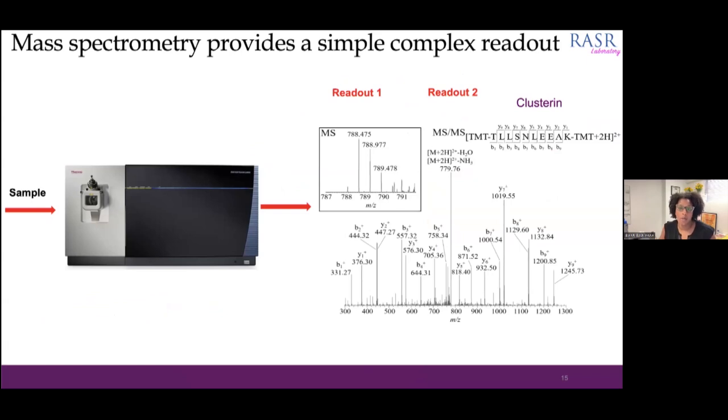From the mass spectrometer, we get some simple readouts, although these are actually complex measurements. The simple idea is that we take our sample, it gets introduced into an LC, and peptides come off of the LC and go into the mass spectrometer. The first readout that we get is a mass-to-charge value of each intact peptide ion. This is in the gas phase, so all the solution has been removed. So we have that information.